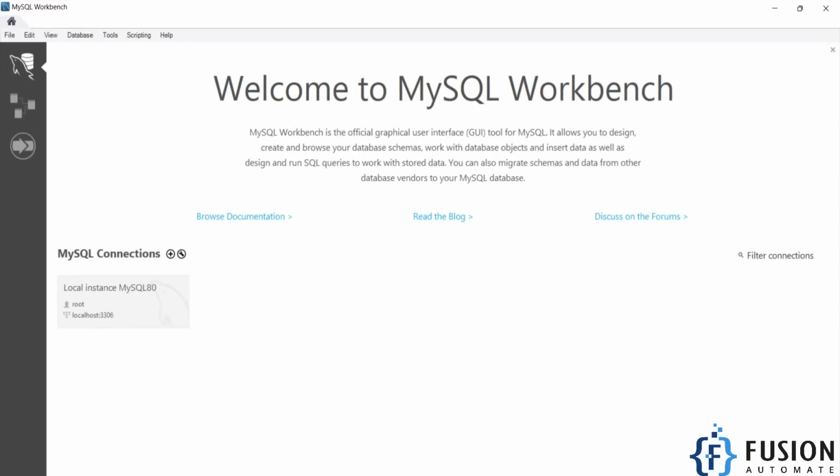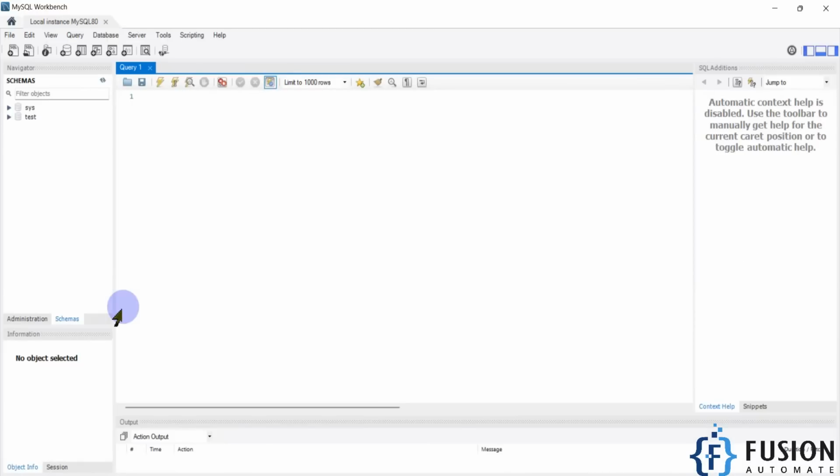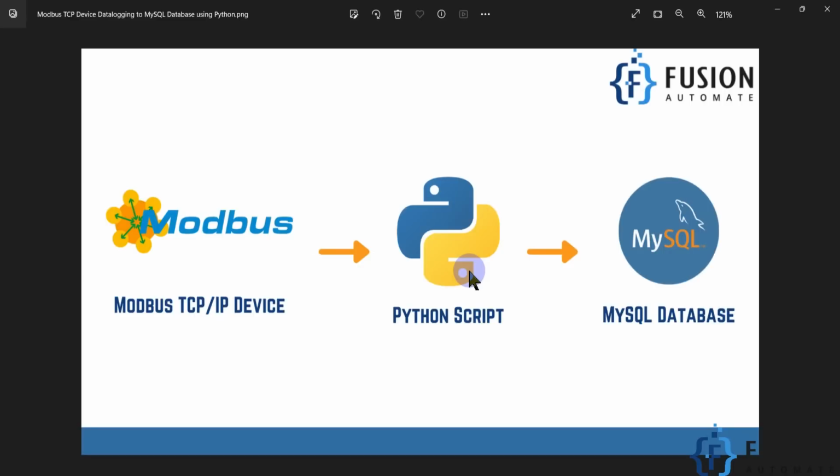So I have a MySQL database in my system, and as you can see this is the MySQL Workbench, and I can connect to the MySQL database from here. As you can see, I have the test database and I don't have any tables right now. So with the help of a Python script, we are going to create a table and then we will log the Modbus TCP device data into the MySQL database.